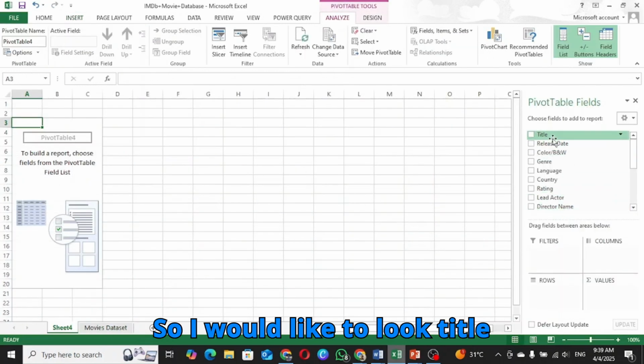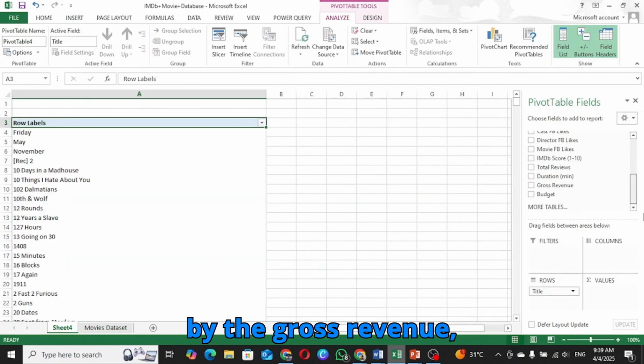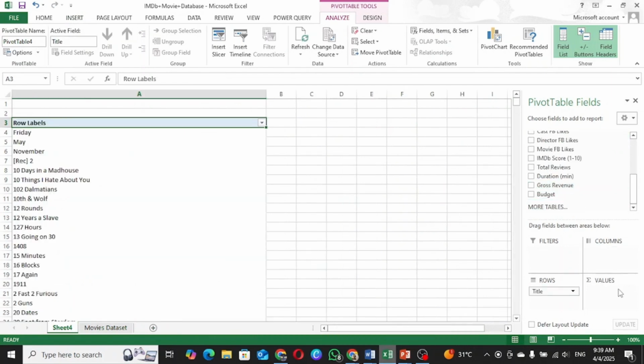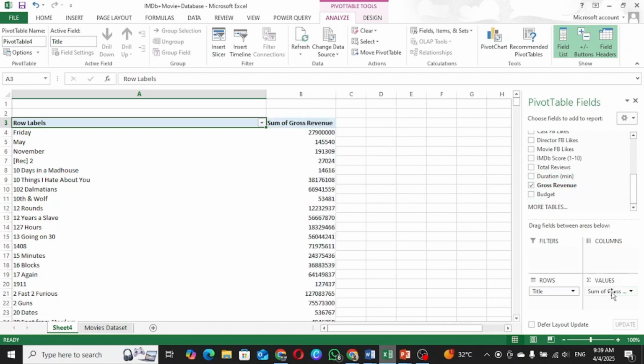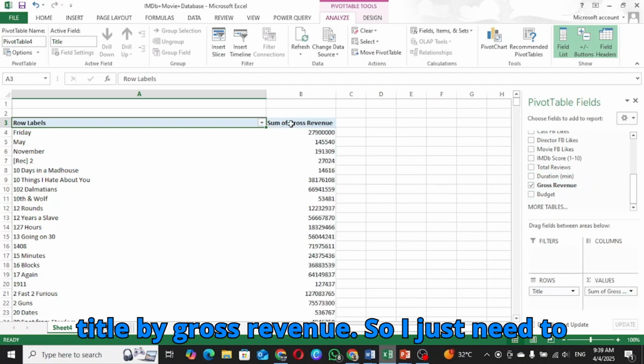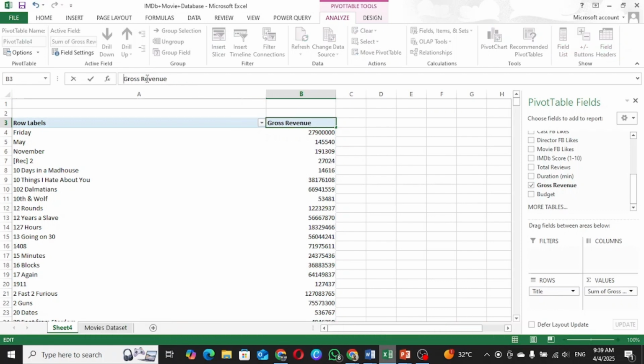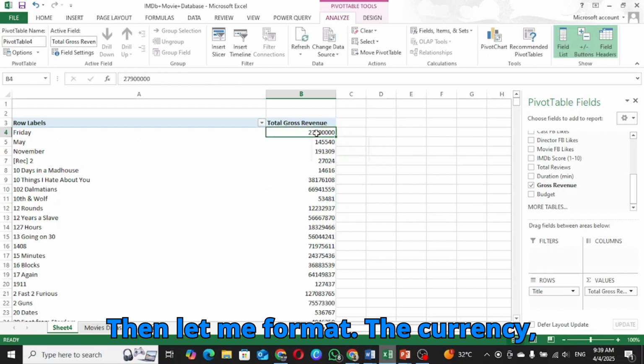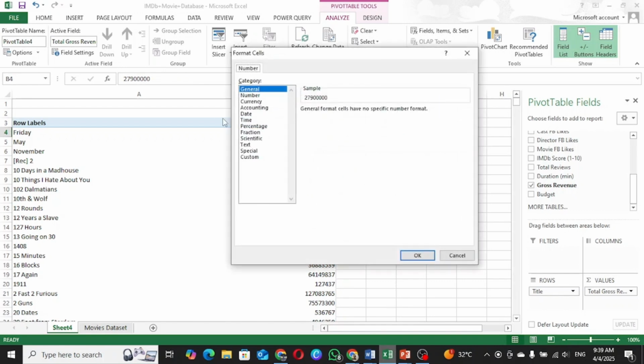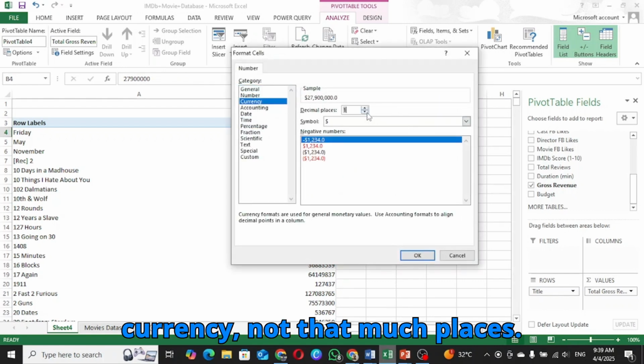So I would like to look at title by the gross revenue. Title by gross revenue. So I just need to change the title, just remove the sum. Okay, another one. So let me just give it total revenue, gross revenue. Then let me format the currency, no decimal places.